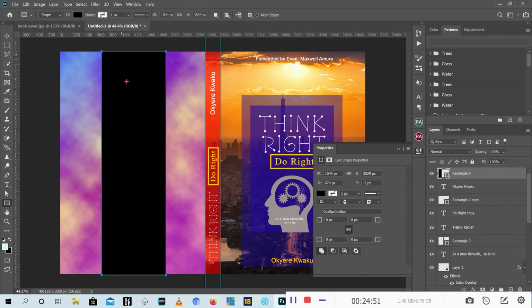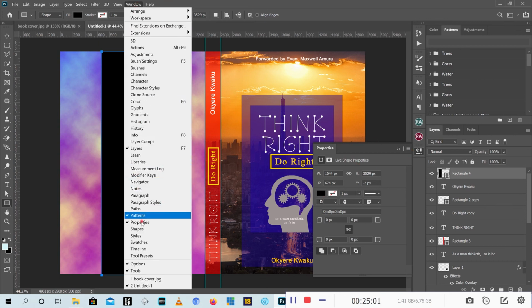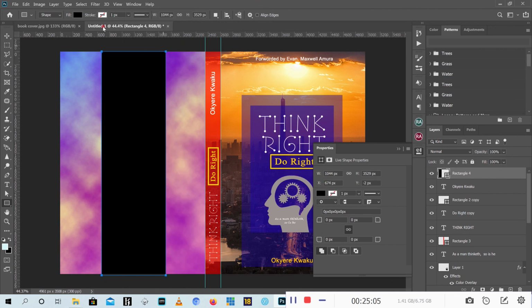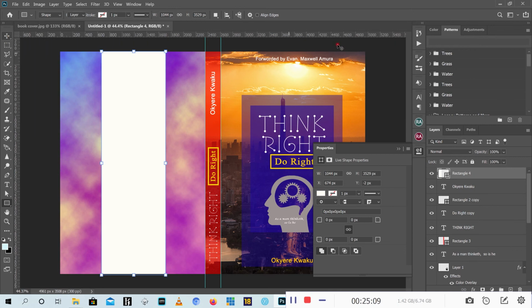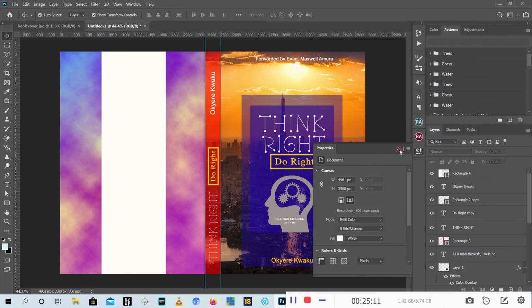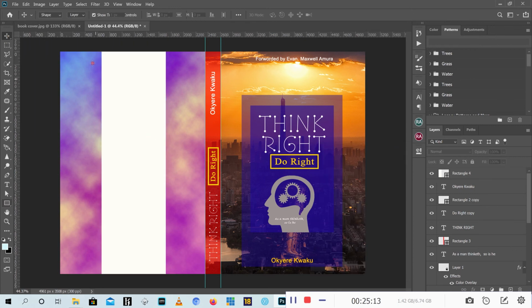Then I think the color is black, so I'll change the color. You can change the color from here. You can change the color from properties. If you can't see your properties here, you go to Window and check on Properties, so it will come. So I'll change it to white. Very good. I will take another rectangle. This time I'll make it smaller.